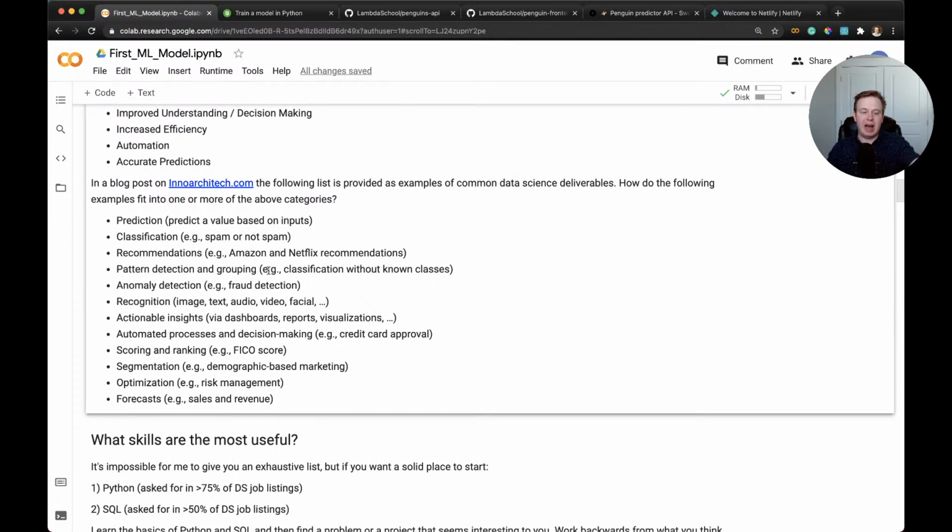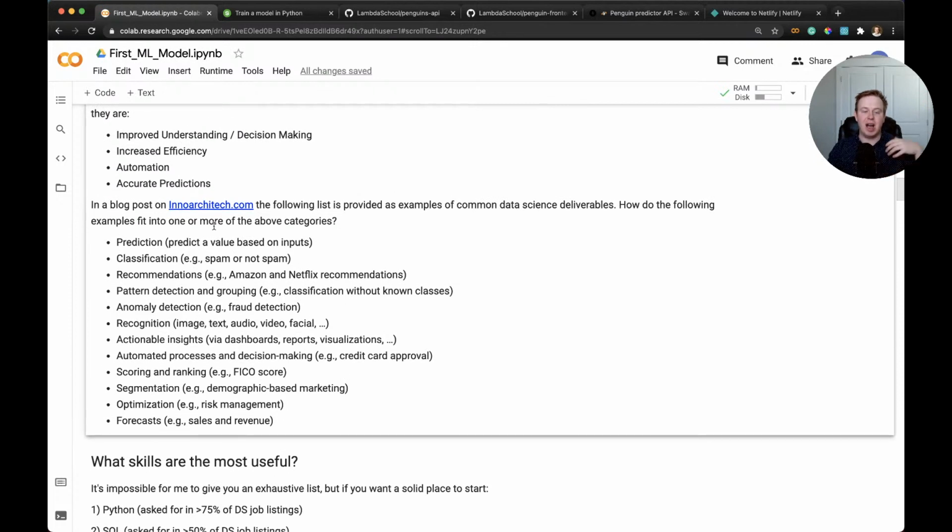Now, down here below, I have a longer bulleted list from a great post here on the website, InnoArchitect, okay? And it goes into a little bit more specifics about some of the particular categories of data science tasks that are out there, along with some specific examples. Things like facial recognition on your phone to unlock it, Siri and Alexa, Amazon recommendations, Spotify recommendations, Netflix recommendations, dashboards, FICO scores, sales and revenue forecasts. All these things are data science related and create value because they do one of the 4 things above.